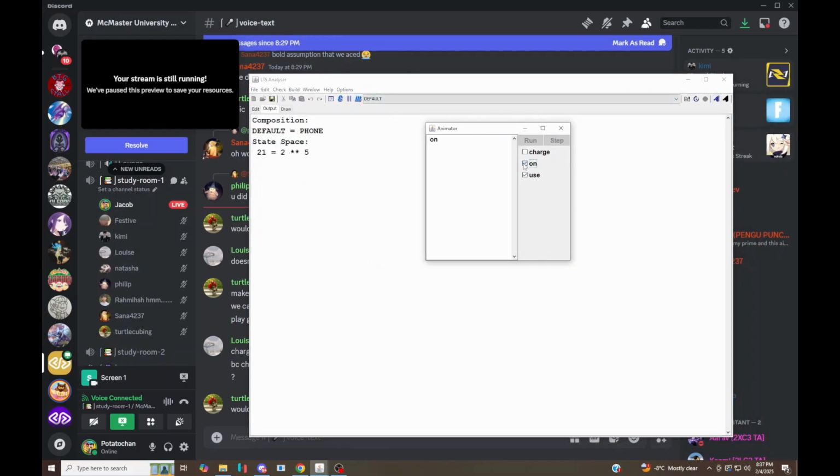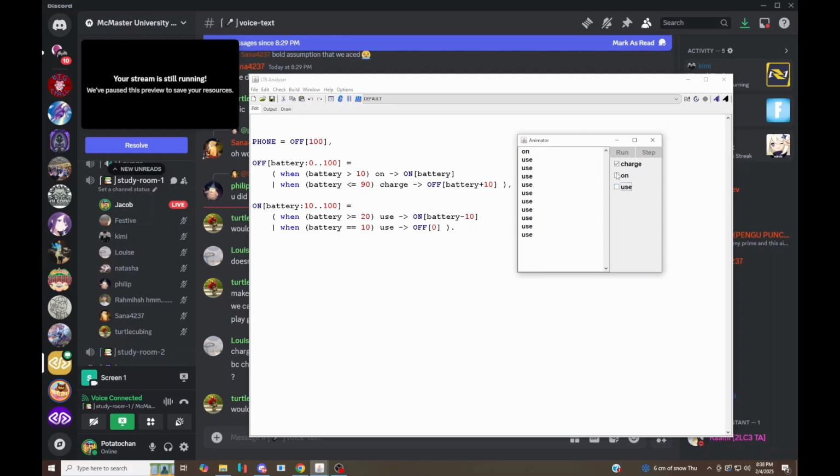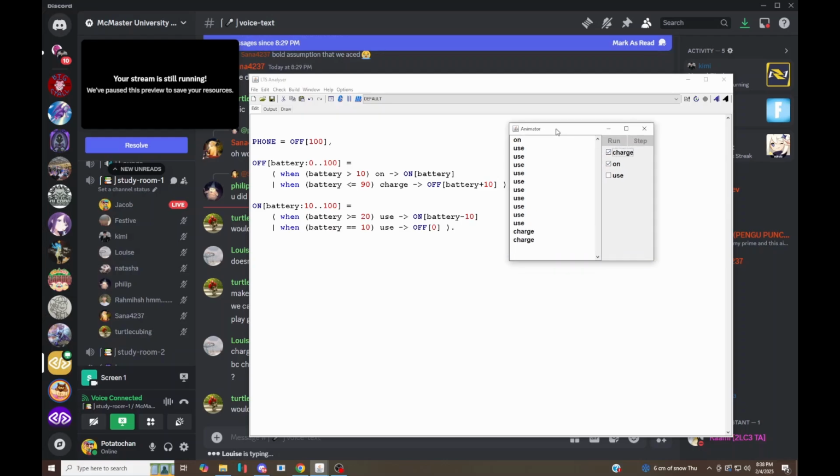So I can power it on. Wait, where's the focus play? Oh, it's use. Did I have use? Oh, I do have use. Okay, alright, we got on. We can use it a bunch, and we're going to deplete its power. And now I can't use it anymore, so I'll have to charge it. I have to charge it twice, interestingly.